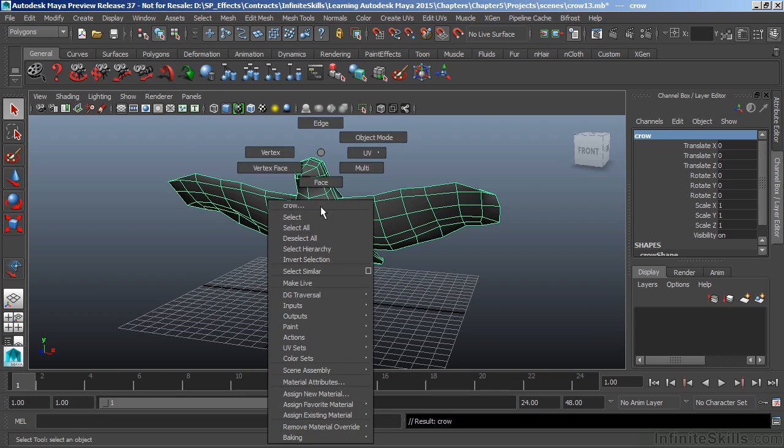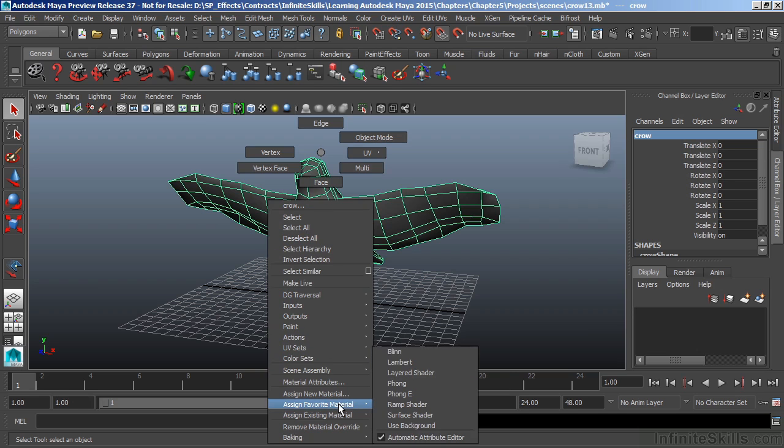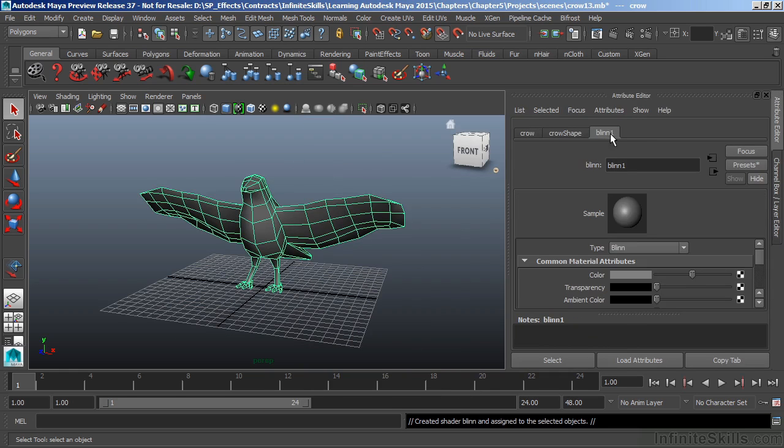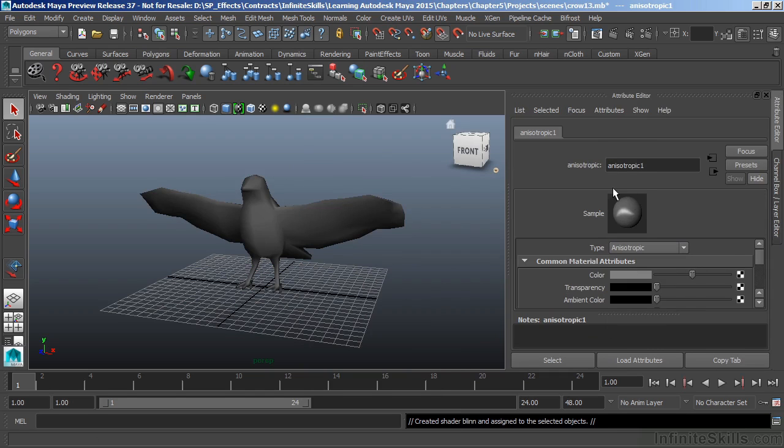And I'm going to put an anisotropic material on here. And we'll go down and choose from our marking menu, Assign Favorite Material. Now, I don't have anisotropic here, but I'll just go ahead and throw a blend on it. And then in my attribute editor, click on blend, and then just choose anisotropic. And I'm choosing anisotropic just because I want this type of specular highlight. It's not going to be super critical for what we're doing here, but it'll give us a little bit more of a dimension on our character.